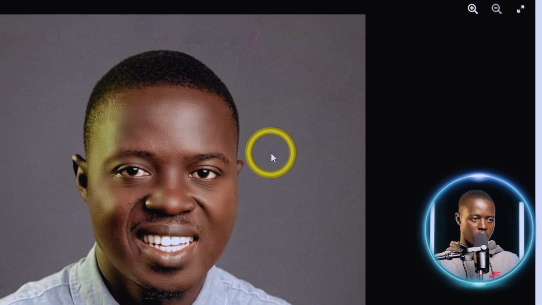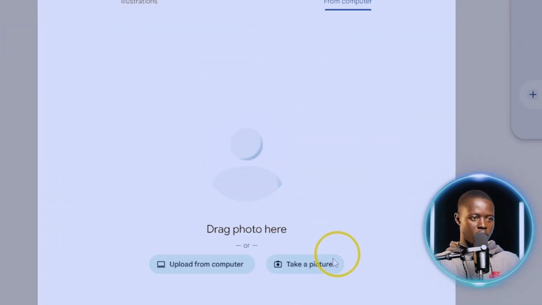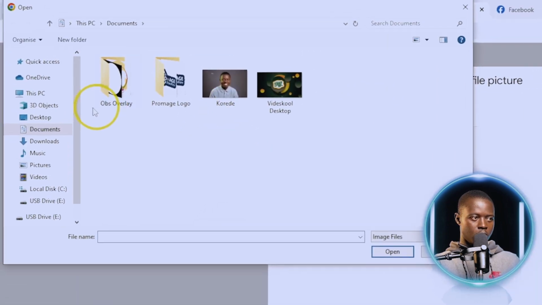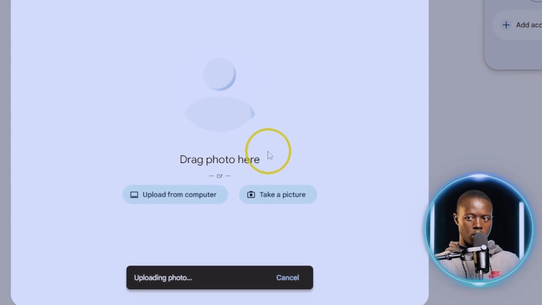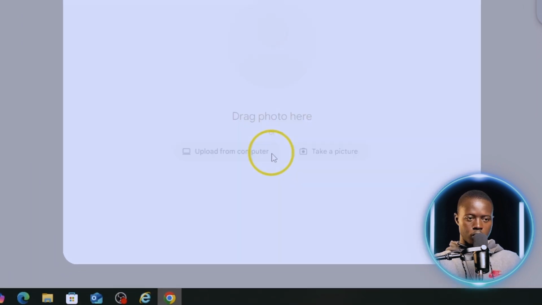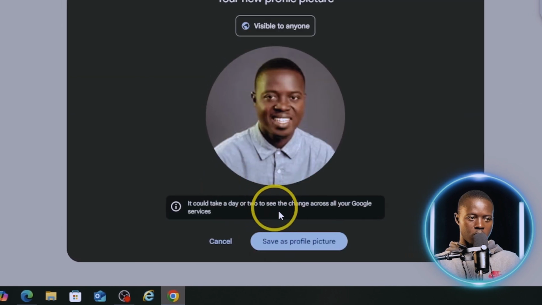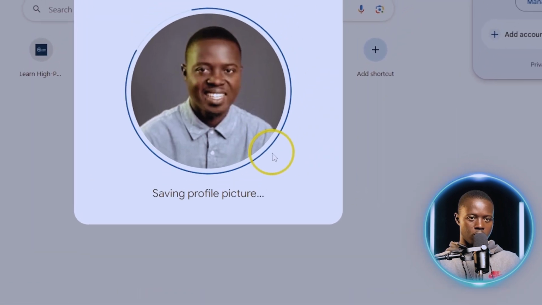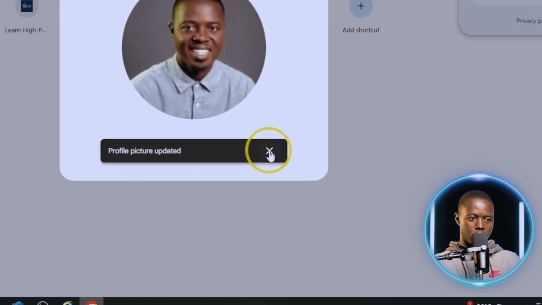So let me just say save as. So I just saved that picture now. Let me go and use it now. So upload from Chrome. Let me go to download. So this is the one uploading. All right. So next, save. All right. So my profile picture has been updated successfully.